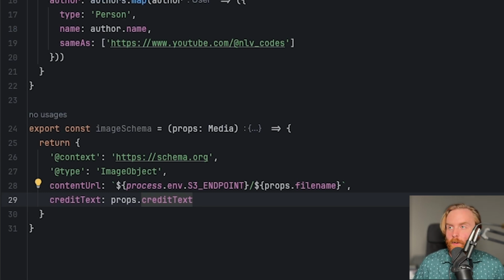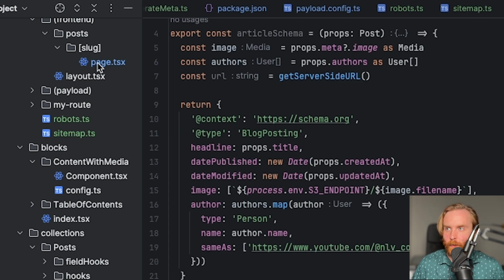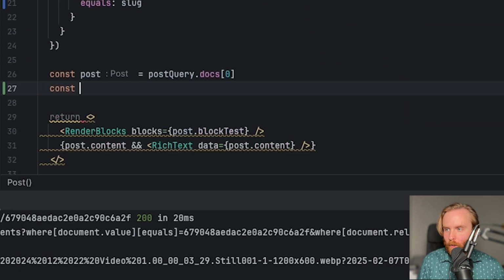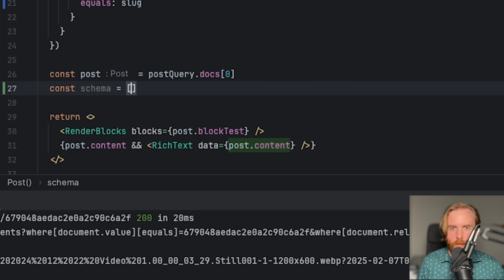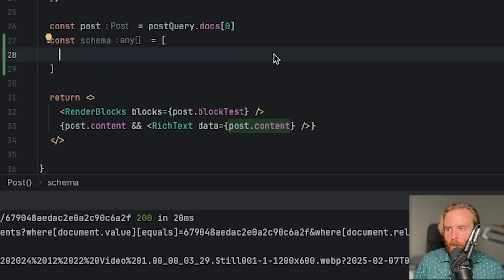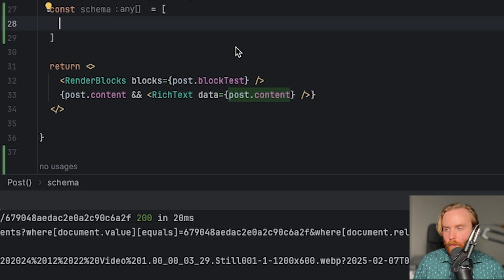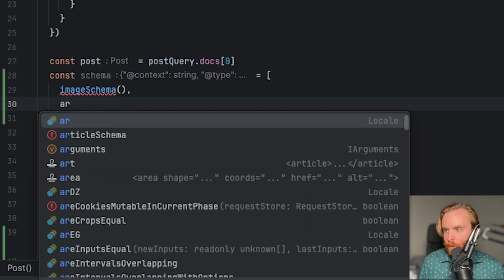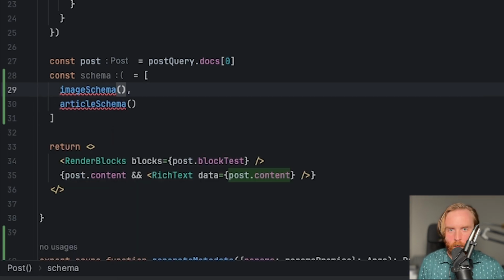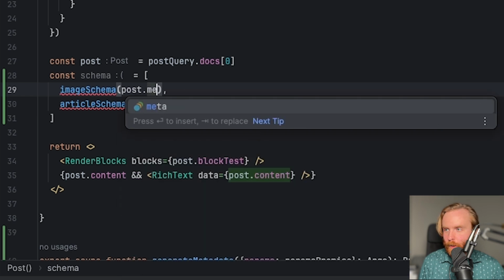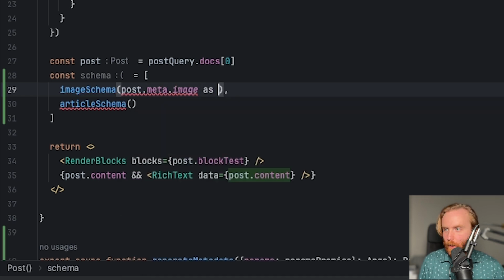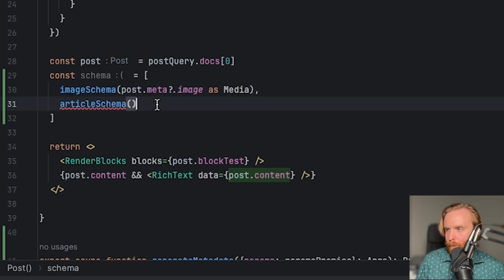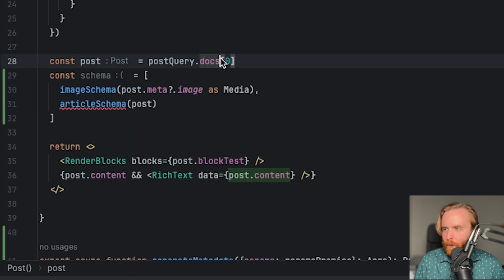To render the schema, let's go to our page.tsx in posts slug, create a new const below our post const that we'll call schema, and we'll set it equal to an array. And this array will include all the schema we want to include on this page. So we have our image schema and we have our article schema. So in each of these, we need to include our post.meta.image as media, and we need to import our media type. And then in article schema, all we need to do is include post.